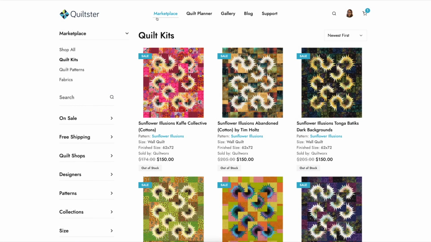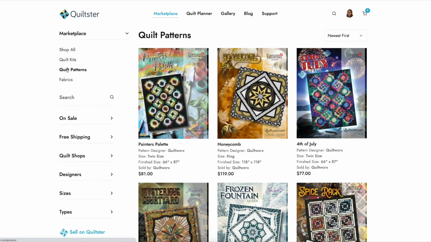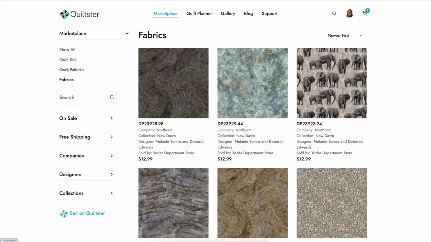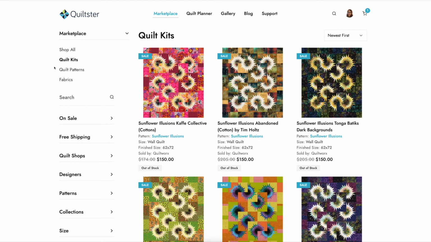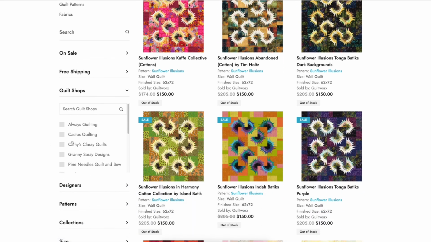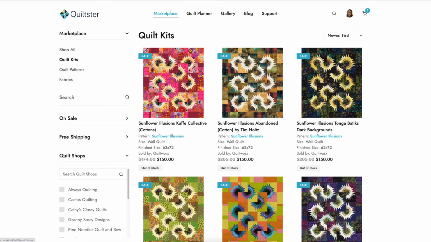And remember, go to the marketplace and you can shop for kits, and sometimes you'll have a coupon code that is specific to quilt patterns or specific to fabrics. So make sure you read the offer and you know what is on sale, and then go ahead and shop. And just remember to filter for that quilt shop so you can see everything that somebody's specifically offering.